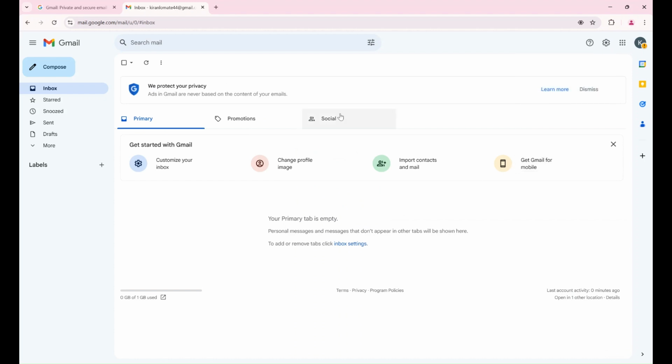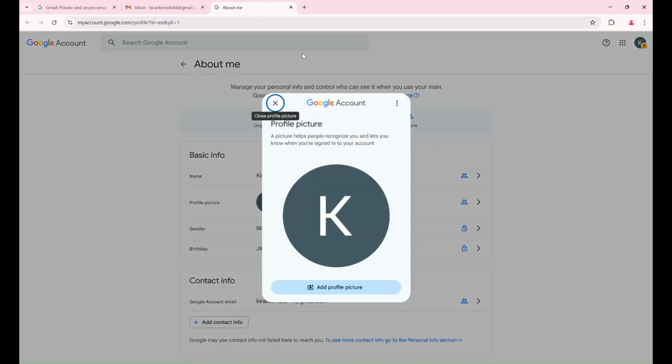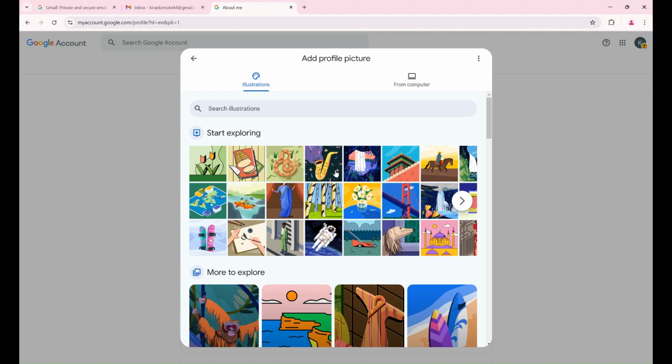This page shows you some customization options like customize your inbox, change your profile photo, import your contacts, like this. We can change the profile photo of this Gmail account by clicking this change profile image option. This will take you to the next tab. A pop-up will appear for the profile picture. Click on add profile picture. Gmail automatically suggests some default profile pictures, or you can import from your laptop also by clicking this from computer option. In this video, I will choose a default one.